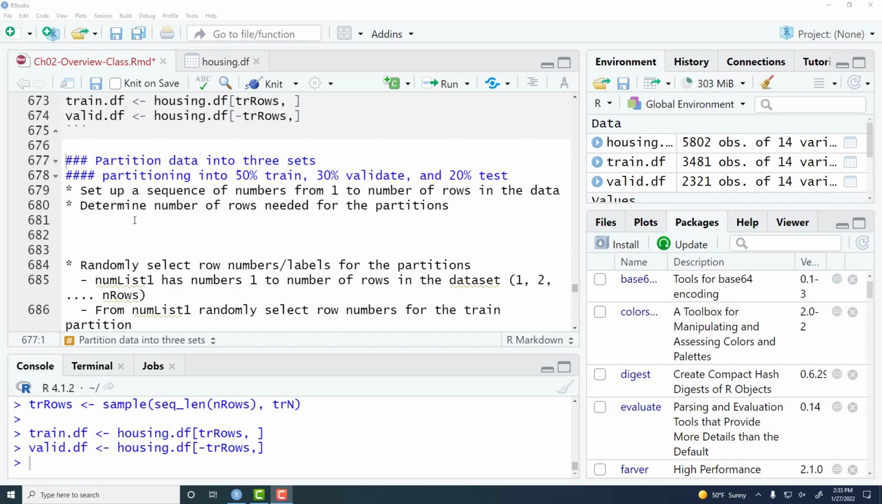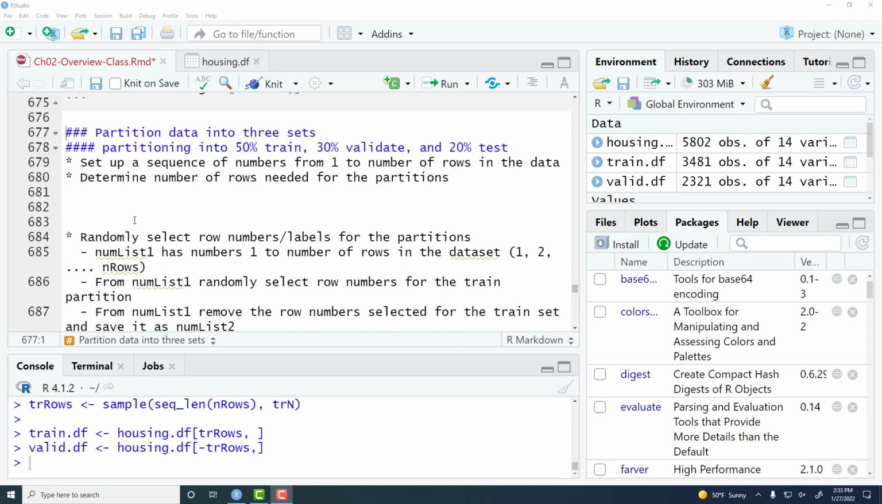What if we want to partition into 3 sets? Okay, train, validate, and test partitions. Let's say that we want 50% train, 30% validate, and 20% test. So the first thing to do is to get the row numbers.